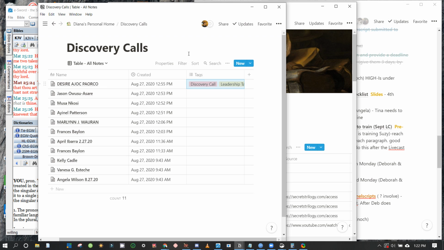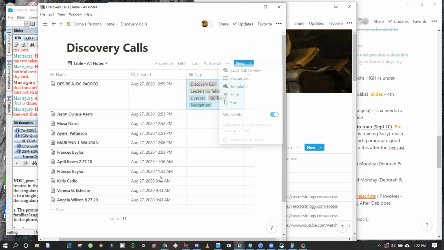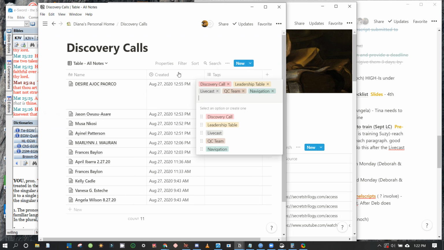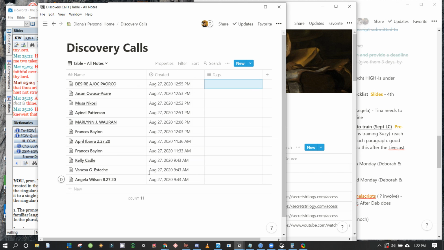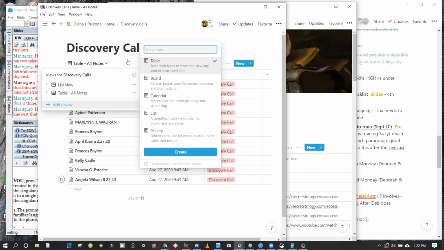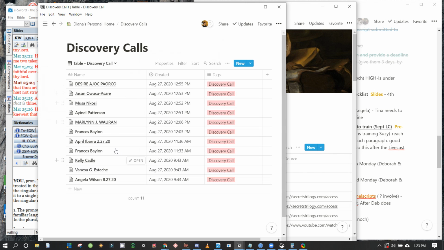So we have these tags, and I want to wrap the cells because I like to be able to see them. But that's desired, so I'm going to take these off. Okay, so all these are discovery calls, so I'm going to take that and hit Control V. So now I'm going to create a view, and it's going to be called table discovery call. And the truth is, there's freedom for however you want to do these, but that's what those look like.